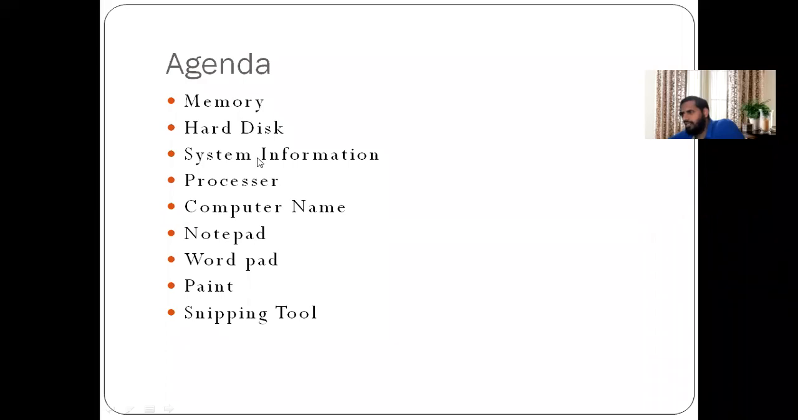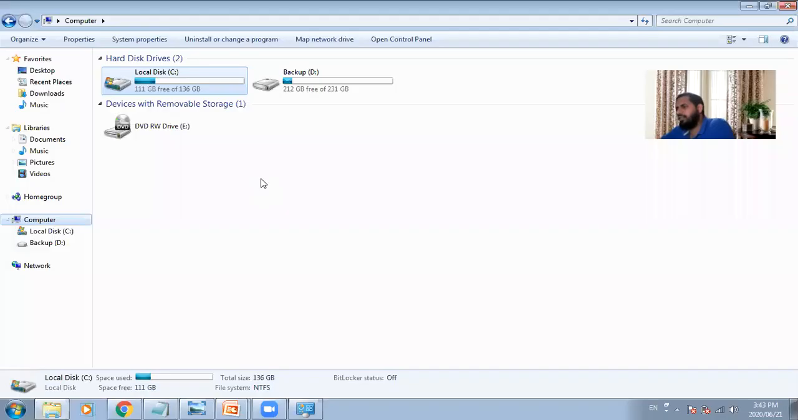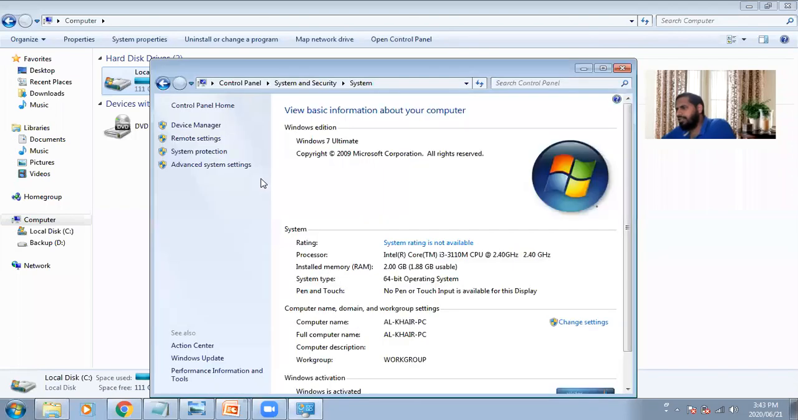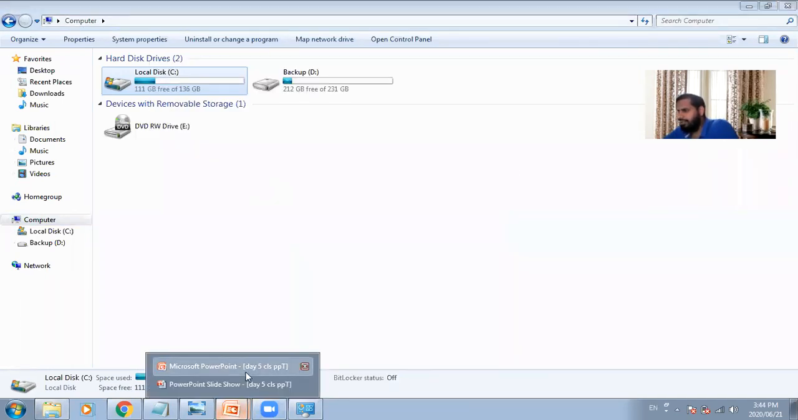So memory, hard disk, system information we have seen. Processor: in the components of the CPU, you have seen about the processor. So processor रहता जो मेन आपका काम करने वाला है, that is the processor. So processor के details भी you can find in system properties. All right. So here is the processor. Intel का है, इसका i3 processor है, 2.40 gigahertz. So you can find the details of your processor also in system information. All right. So we'll proceed further.